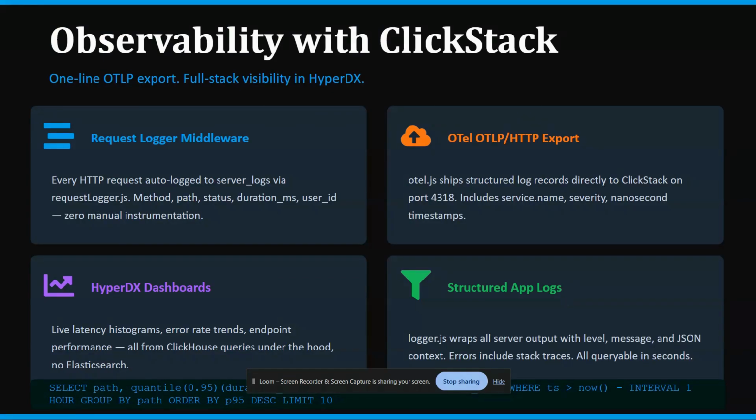Now, observability with ClickStack. How? We are using OTLP export with full-stack visibility in HyperDX. As middleware, we are using our server, which uses OpenTelemetry to constantly export these logs into ClickStack. Then on HyperDX, you can have dashboards based on these logs, and you can create histograms, pie charts, and any of the charts in your dashboard that will serve your purpose.